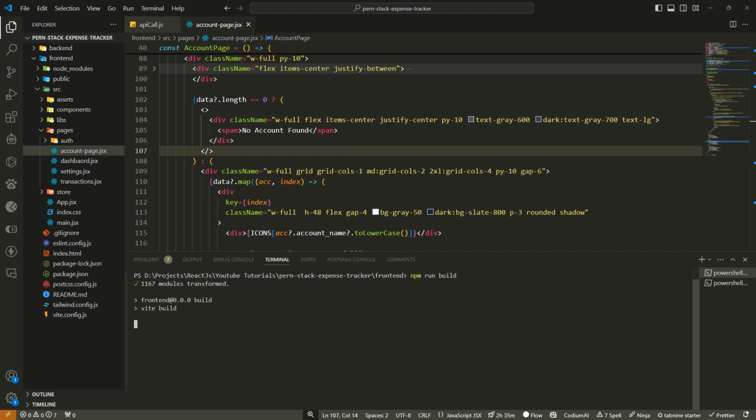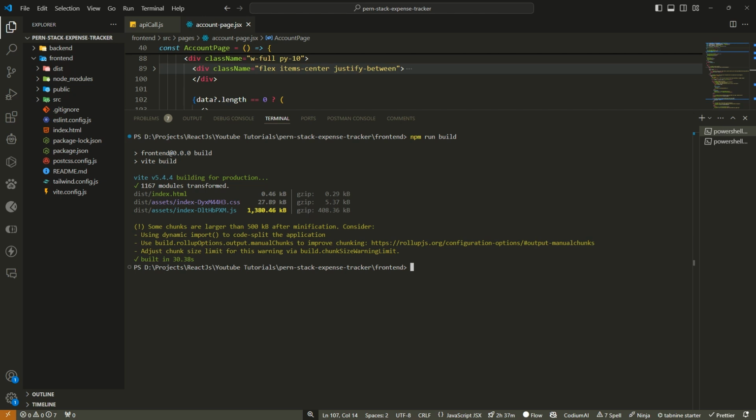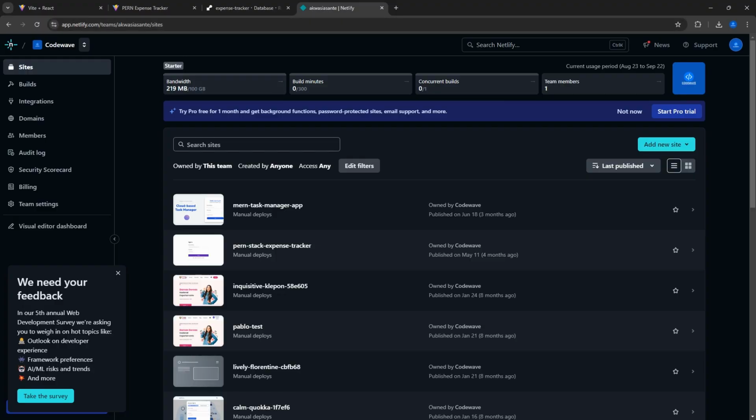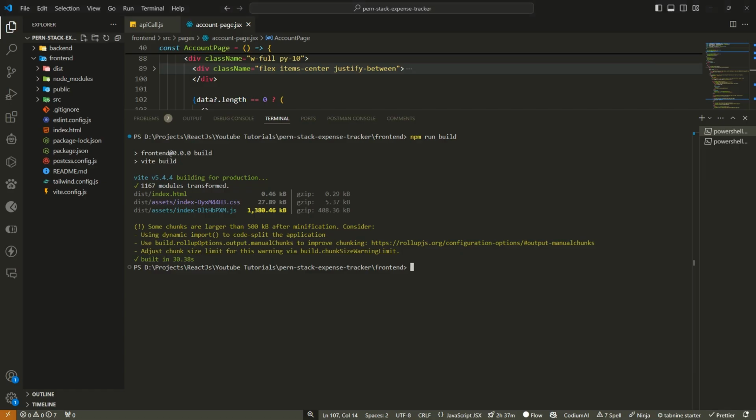Yeah, creating a production build. Let's see if it's successful. Okay, let's wait and see. Okay, building, and now it's built. Okay, so let's go to our Netlify. Okay, so there's Netlify, and add new site, manual deployment. Okay, because we're just going to drag and drop it here. That's very simple, the simplest of all.